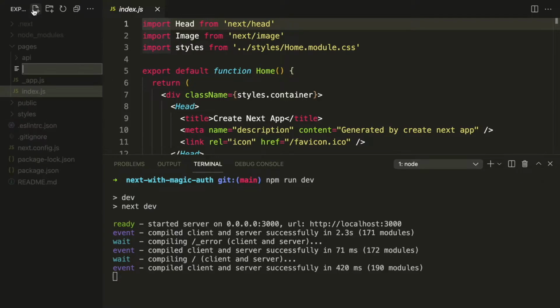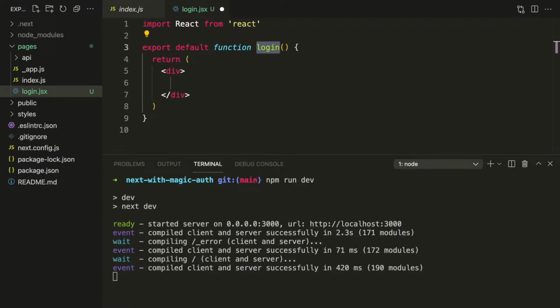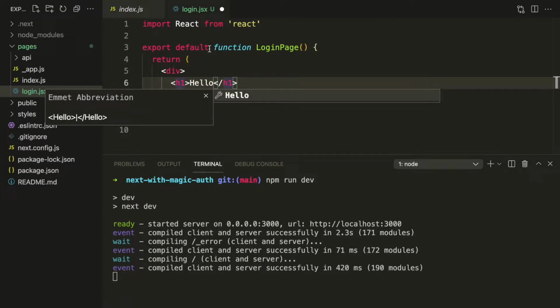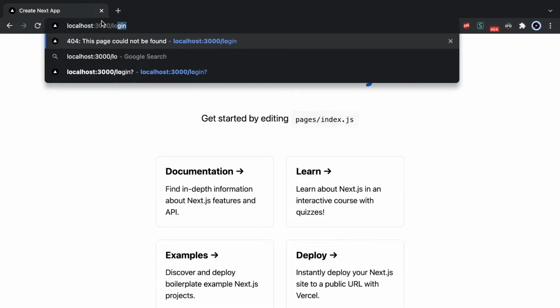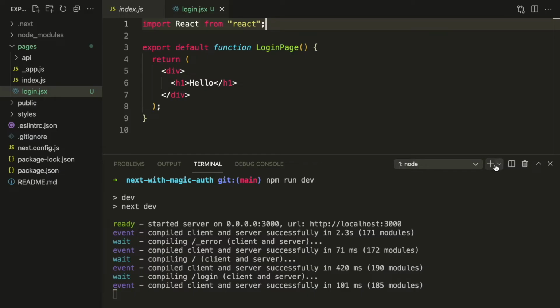First thing I will do is to create login.jsx. And here I will have my login page component. And at first it will just say hello. So now when I navigate to the login route, I will be able to see the hello.